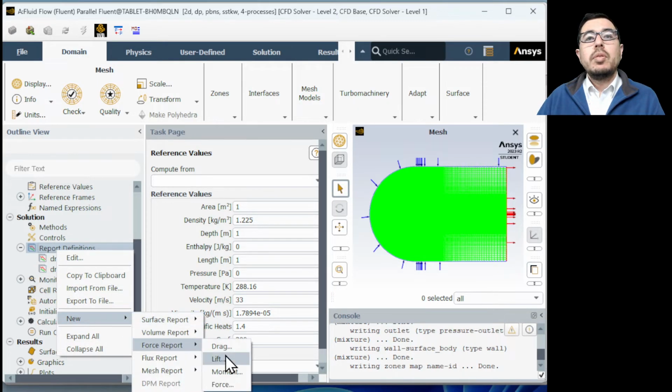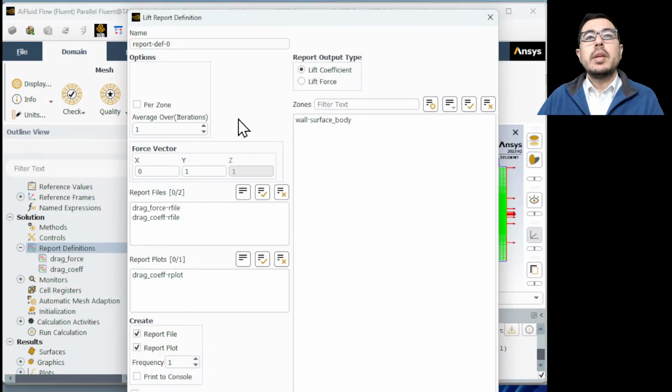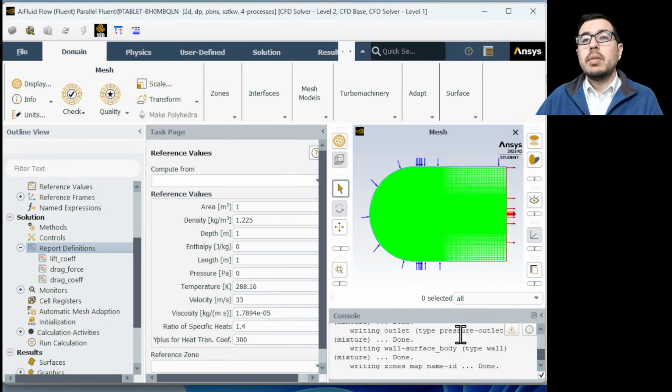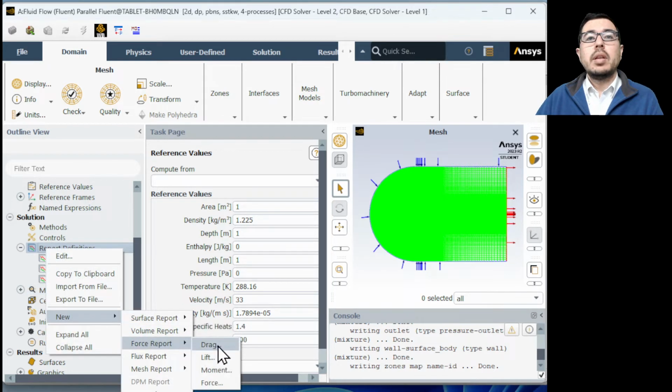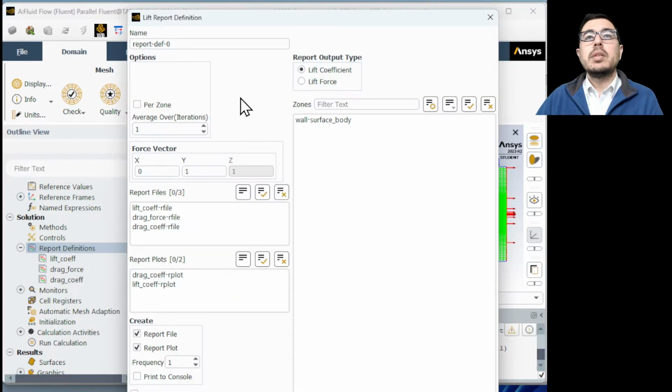Then we're going to do lift. I guess we can do lift coefficient. So we'll do this as lift coefficient. And again, we click on the wall surface body and we'll print to console. We'll have a lot of things coming out in the console. That's over here. And then we'll do another lift, but this time we're going to do force.